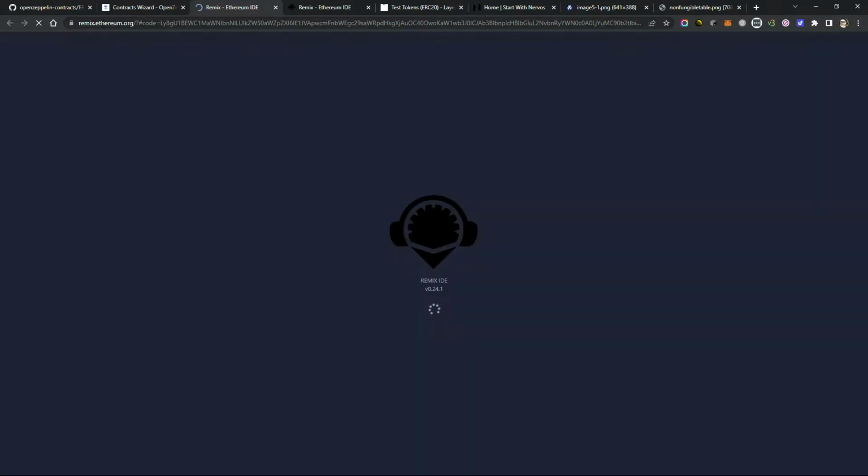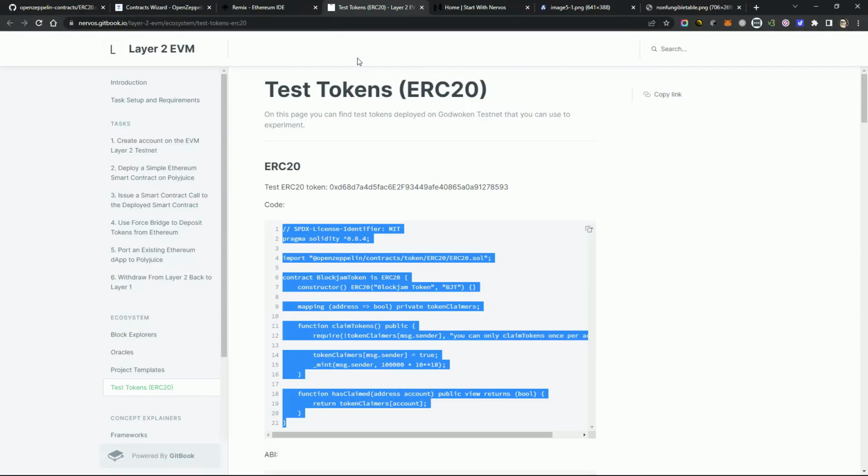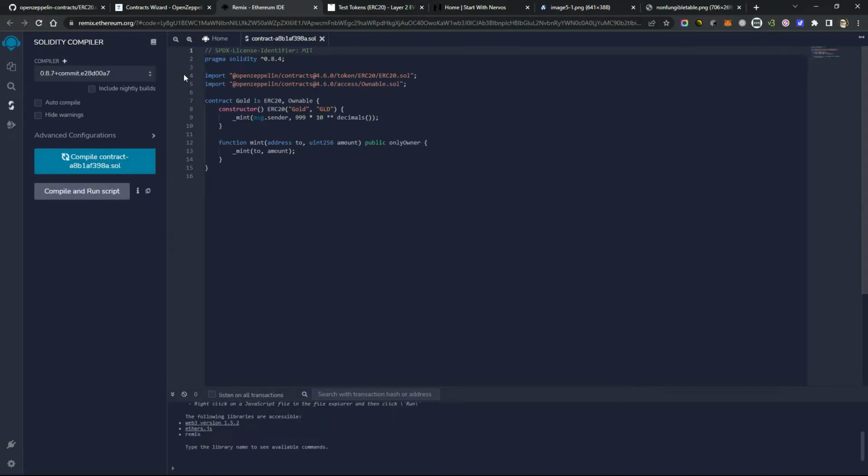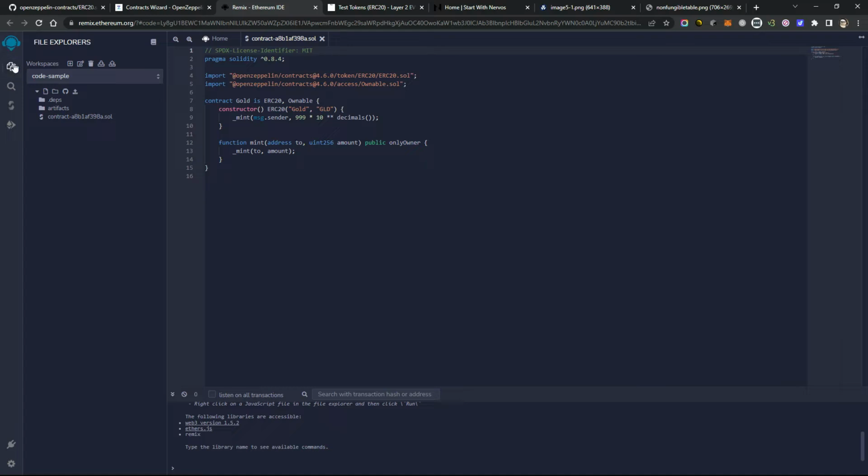but it will be remix.ethereum.org. And I do have, let's see here, we want to be over on this far left-hand side and start at the very top. It has these 2 little files. And this is essentially our file structure.